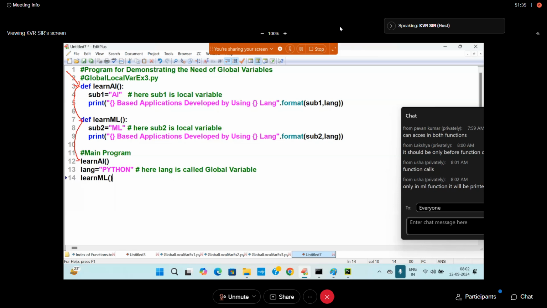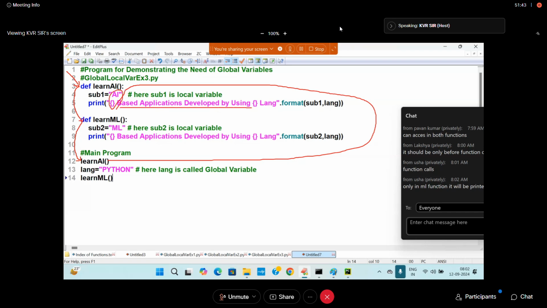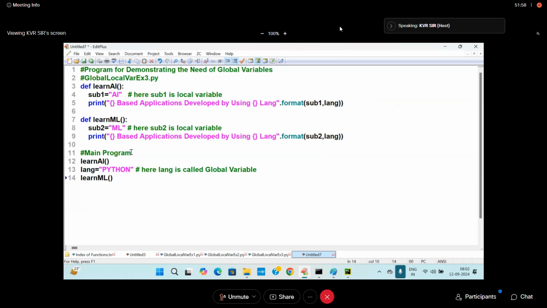When it is coming to 12, from 12 it is going back to where? Learn AI. At the time, it is printing AI and it is coming to Lang. It is looking for Lang. Does PVM know Lang at that moment of time? No. It was there at 13th line, but you are at which line? 12th line. This will give you what error? Name error. Very good. Name error.